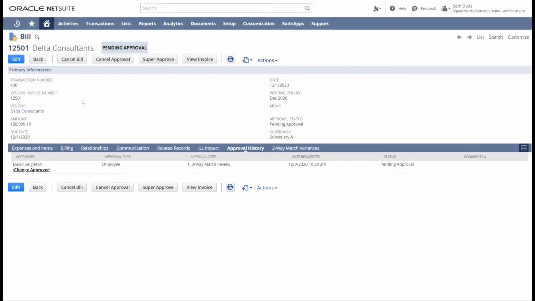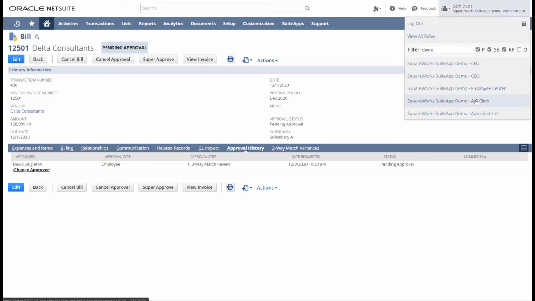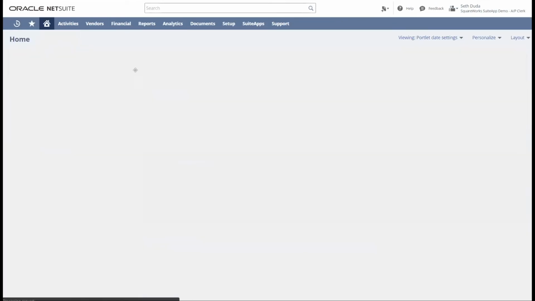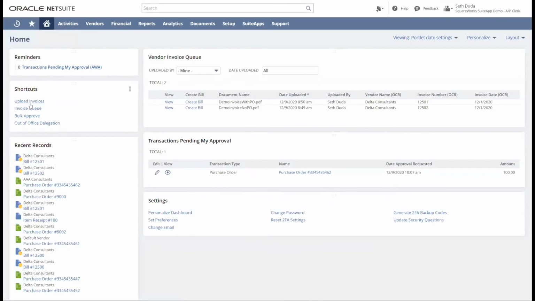All right, and then last, I just wanted to highlight some additional features of our solution. I'm going to switch back to the dashboard that I was showing earlier, where I have my shortcuts here. So at the top here, I just want to highlight some of the things that are possible. Right on the screen here, part of my dashboard has a vendor invoice queue. So I'm logged in as, imagine, an AP clerk. I can easily see what has been uploaded to NetSuite. Maybe these are invoices coming from email that I need to convert into a vendor bill.